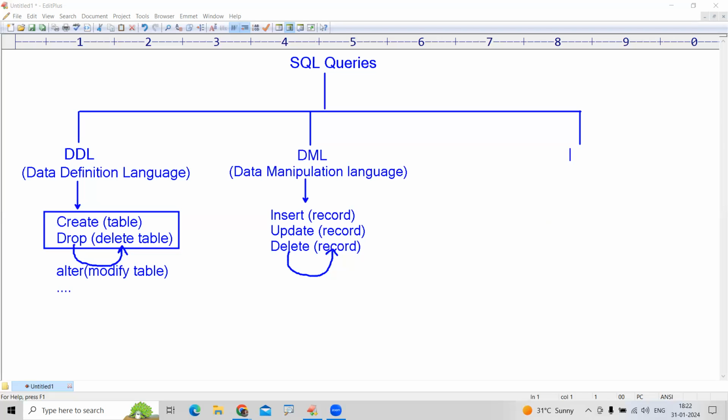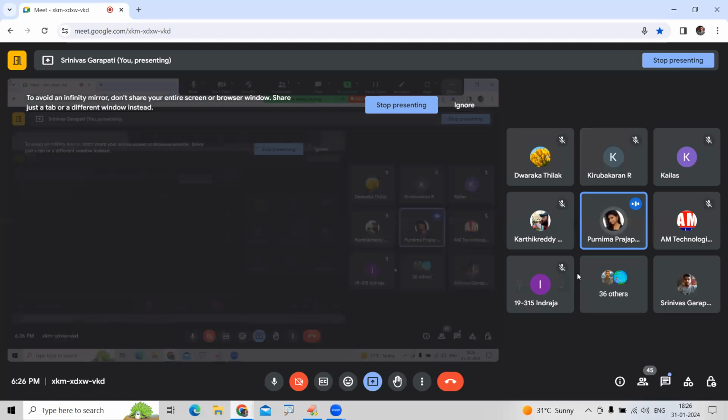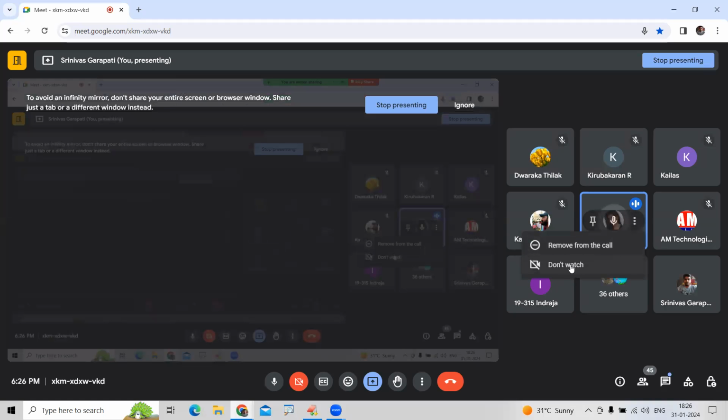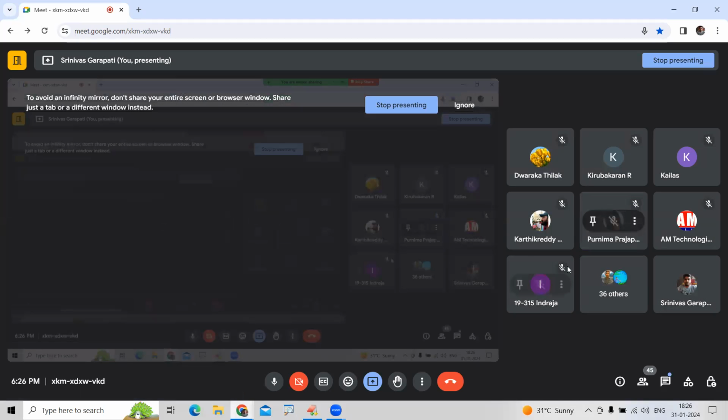The next one is DRL query. Data retrieval language. 1 second. Why you unmute?